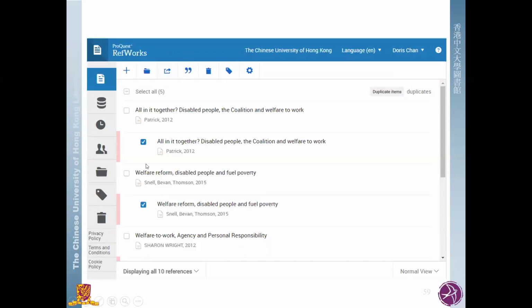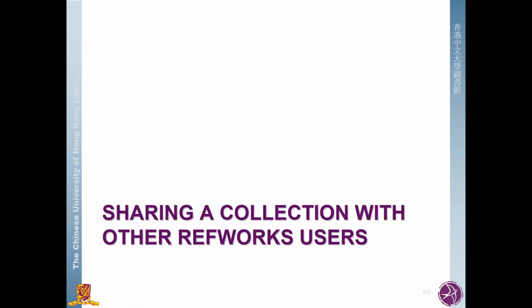Once you find the duplicate list here, you can tick the duplicate items and click this bin if you want to delete them, or you can just keep everything. So there are the search function and the find duplicates function to make your life easier.